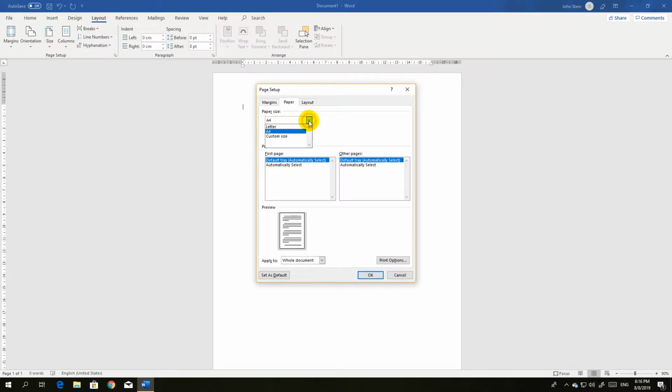As you can see, I have no printer attached now, so my page size is just A4 and Letter. If you have a printer attached, your page sizes can also be A5 and lower. So now we create a custom size.